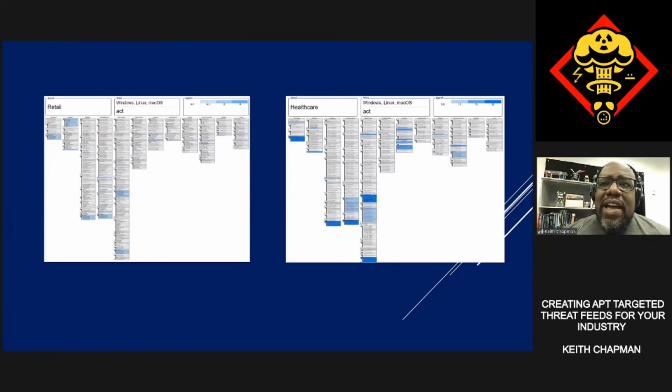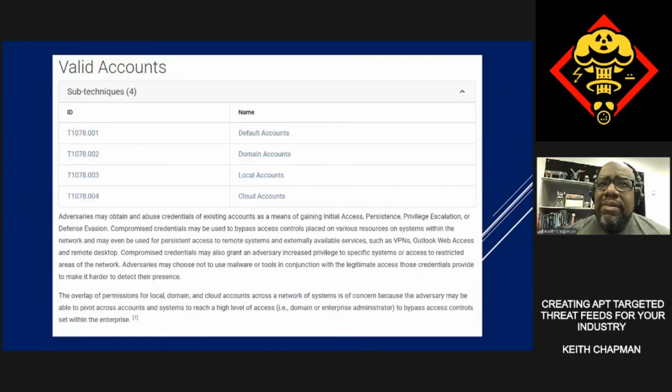Retail and healthcare have more overlaps. For both industries, initially compromising valid accounts is the most likely attack vector that could be employed by APT groups. So, a valid account attack. This is when adversaries may obtain and abuse credentials of existing accounts as a means of gaining initial access, persistence, privilege escalation, or defense evasion.